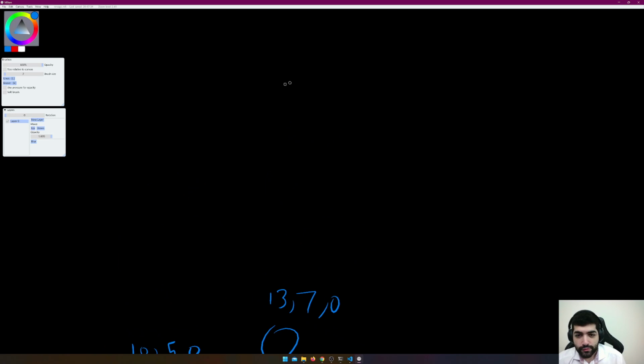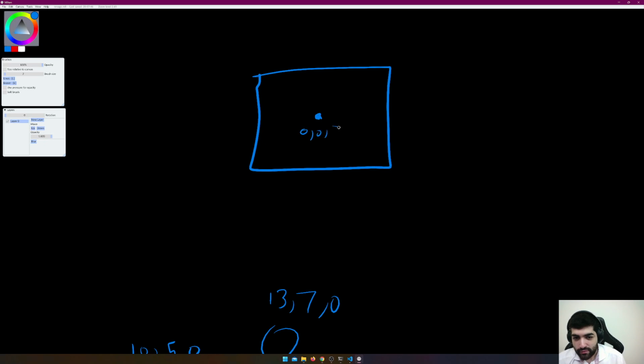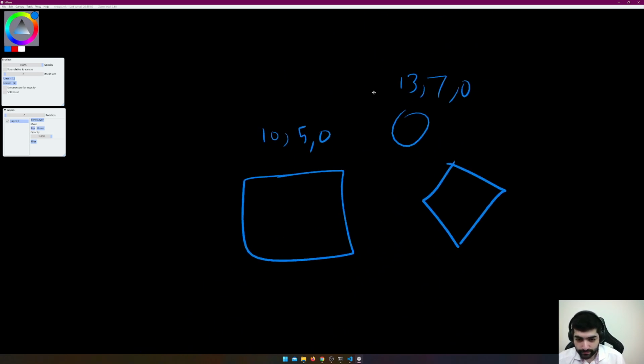The position of the object is according to the center, wherever it may be. Usually somewhere on the center. This is 0, 0, 0, and then this one might be, let's say, 1, 1, 0.